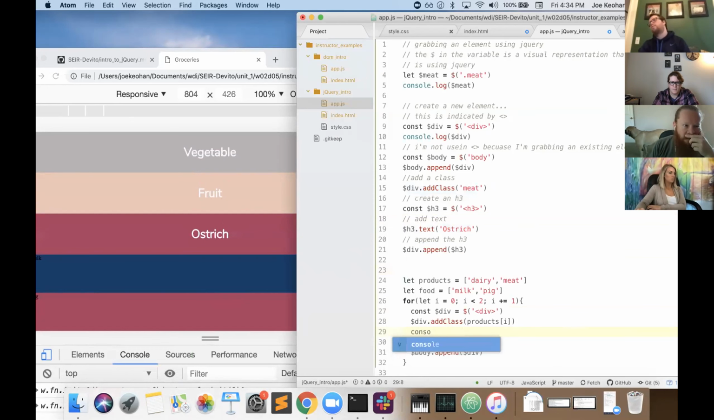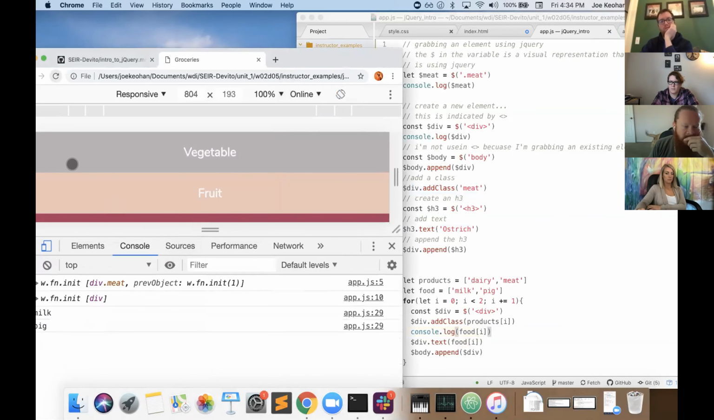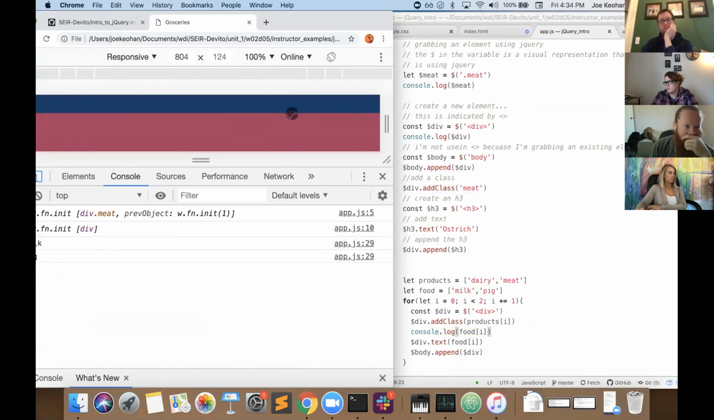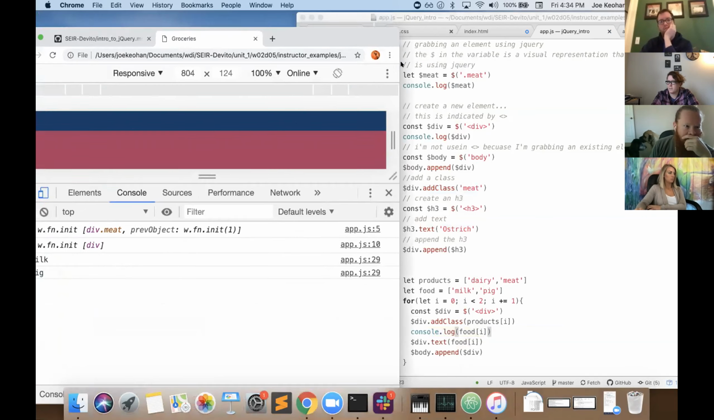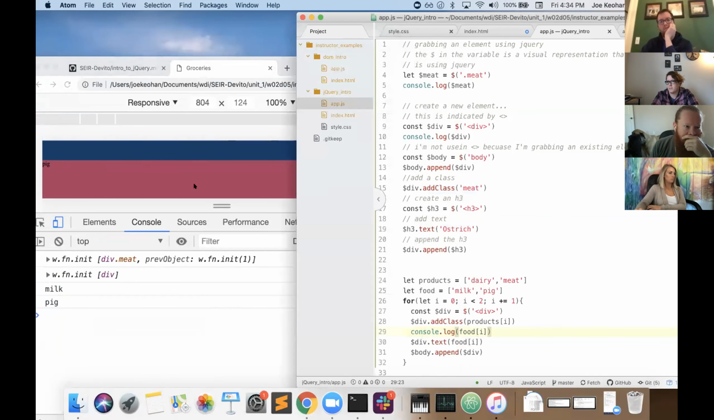So here I would say, hey, I'm just going to console log and see what food I produces so that I know that it's producing something, right? It's producing milk, it's producing pig, and yet I don't see it on my page. So I'm a little confused why I don't see it. Oh, I do. See right there? Oh, because you know why? Because it's not an H3.